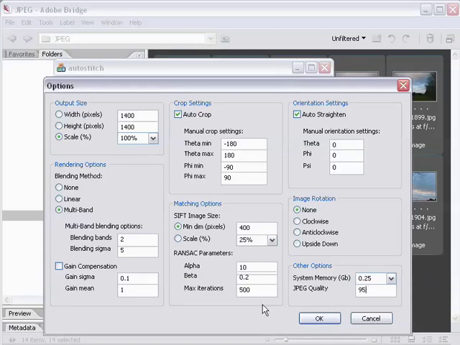JPEG 100% tends to be huge, and 95% will give you visibly identical results, but file sizes will actually be manageable. So when it comes to saving the JPEG, 100% I don't think is necessary. I'll go for 95%, and you saw a moment ago when I was saving with a quality slider of 1 to 12, I chose 11. So JPEG quality 95 down here, scale 100% up here, leave the rest of these settings alone.